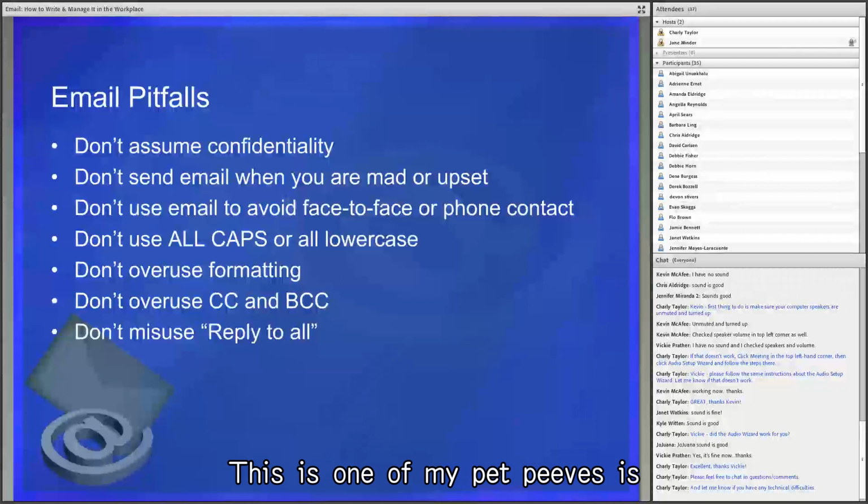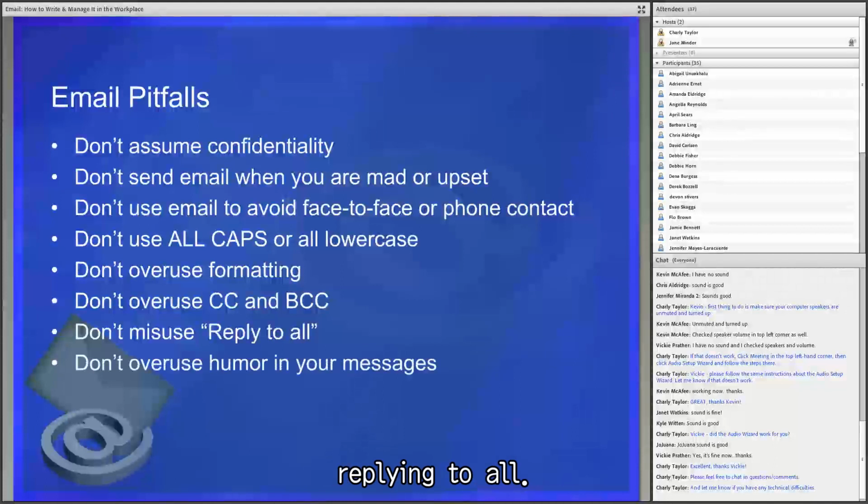And don't misuse reply to all. This is one of my pet peeves. You get something, say, from Human Resources, and they're asking everybody in the building for a certain piece of information, and when one or two other people reply, they reply to everybody and give everybody the information that really only the Human Resources person wanted. So be careful about replying to all.